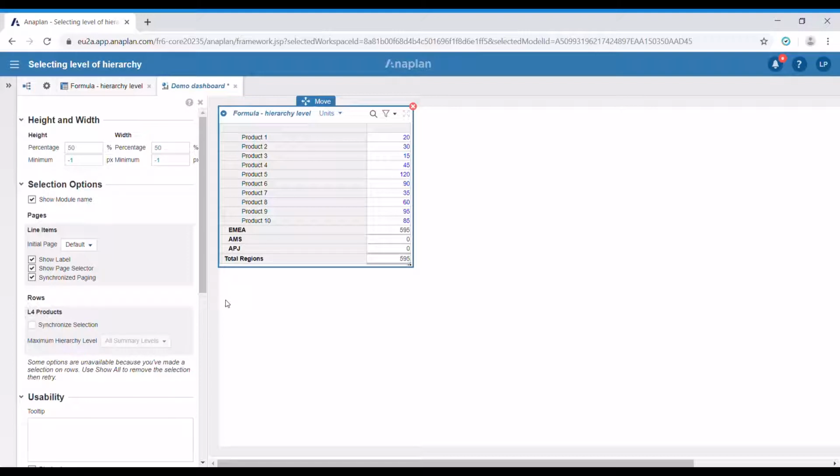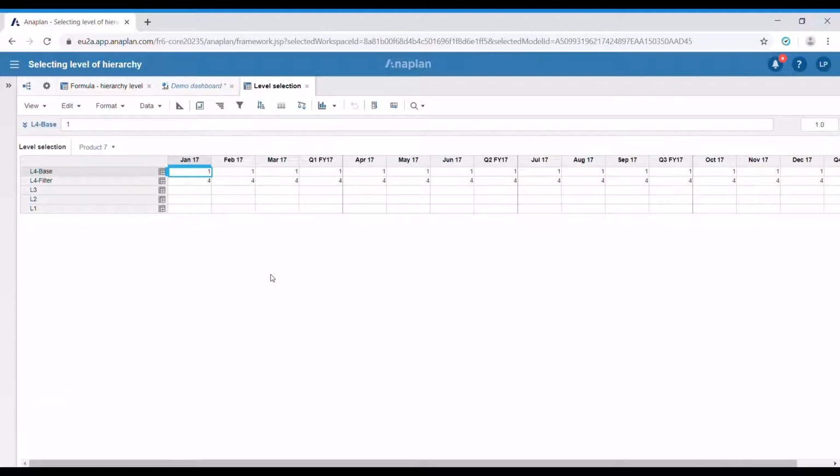We're now going to see how to create a hierarchical filter so that you'll still have the synchronize selection option and at the same time see only some levels of the hierarchy. For our purpose, I've created this module with several line items. Out of these, we're going to be using this line item, L4 filter, in order to carry out the filtration by hierarchy in our demo dashboard.